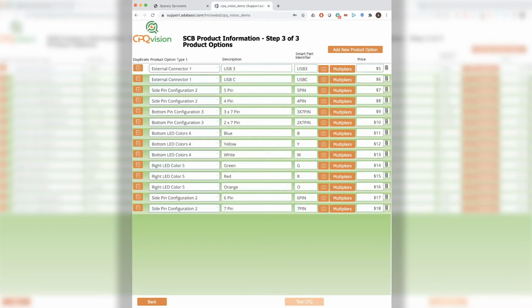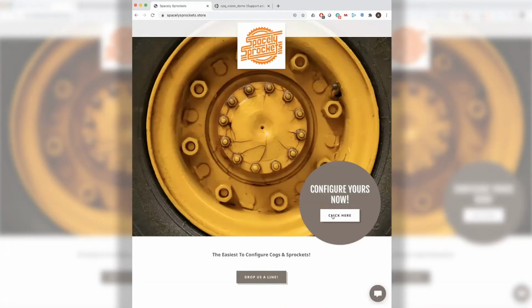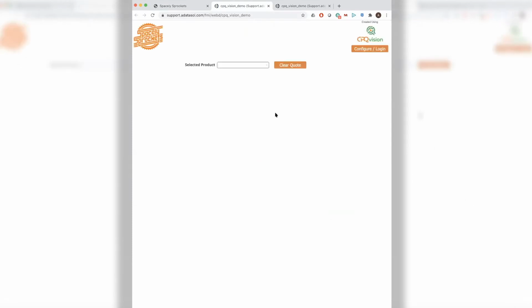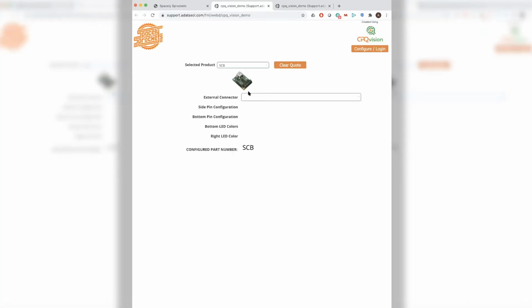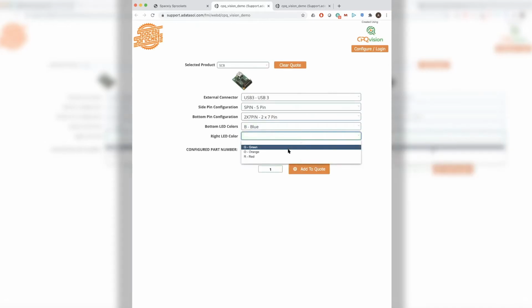And so if I click Test CPQ here, or if I go back to our website and I click on Configure a Part Now, I'm actually taken into a branded version of the website. This is being driven by CPQvision. And so you'll see the product we were configuring was SCB. And now we're selecting each item from that. And as we go, you'll notice that there is a smart part being defined, and as I select it, the smart part is fully defined. From that point forward, I'm essentially working in a shopping cart environment. So I can click to add this to the quote, and then I'm working in a shopping cart environment from there.